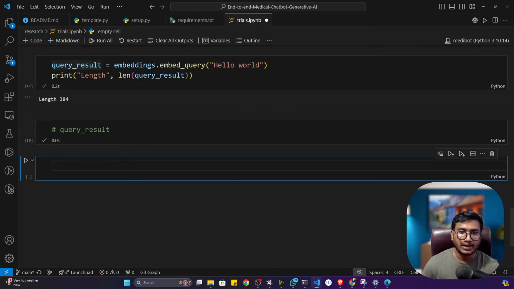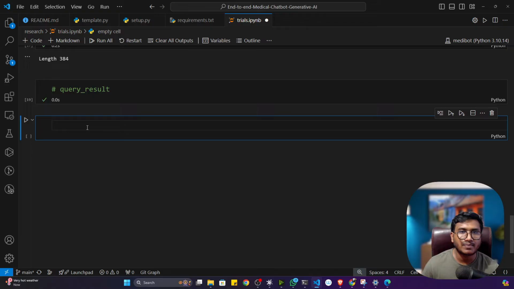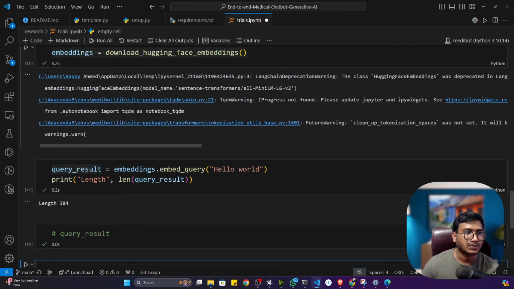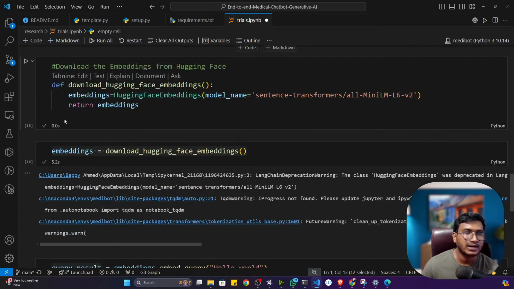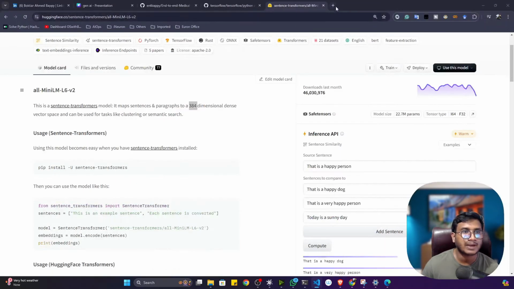Got it. Now what I have to do, guys, I have to initialize my Pinecone. Inside Pinecone, I have to store these vectors. The complete vectors I'll be generating from my text chunks. So for this, let's open up my Pinecone.